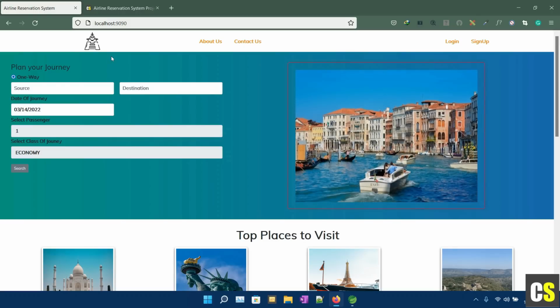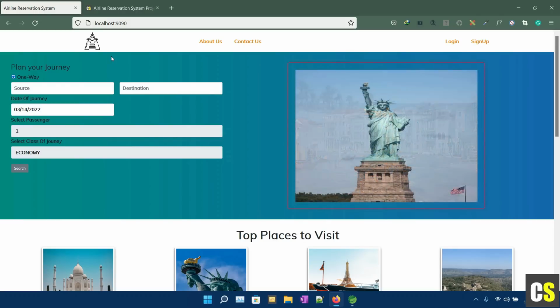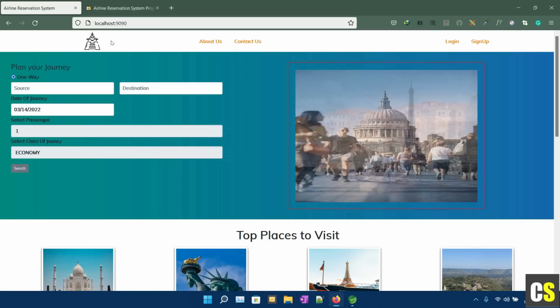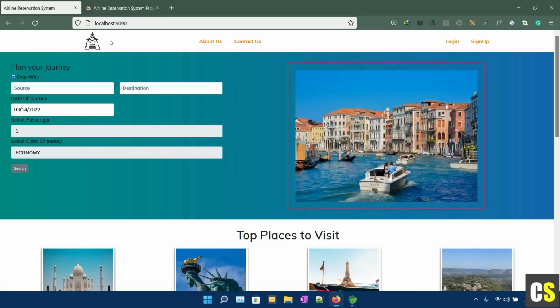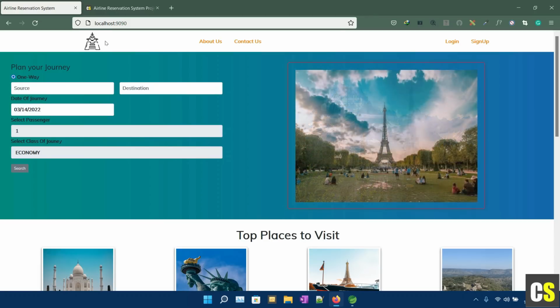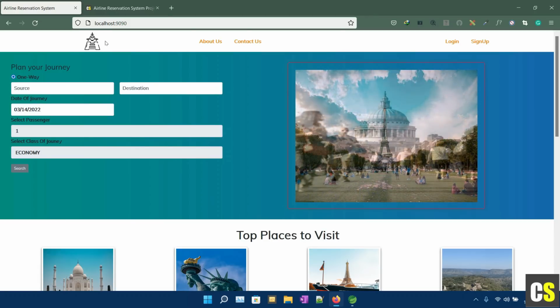Okay, so let's discuss this page. This page is basically the home page of our project. So on the home page, first we will start with navigation, right? On the navigation bar, you can see that the first thing is our icon, right? This is the icon of our project.